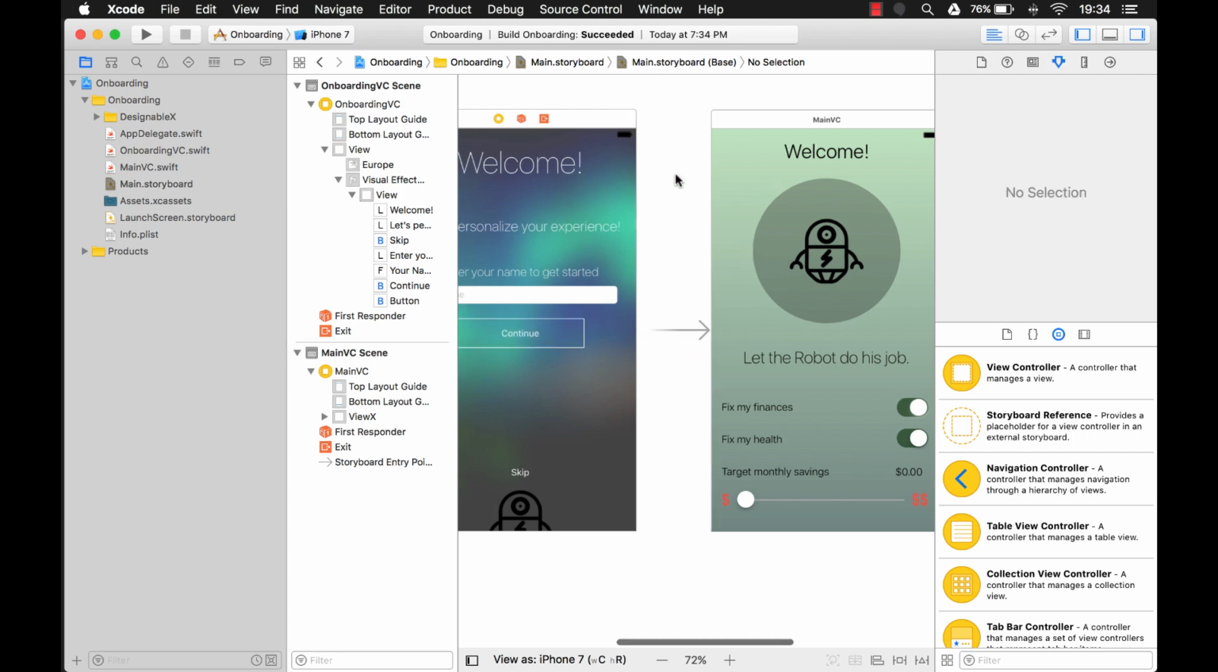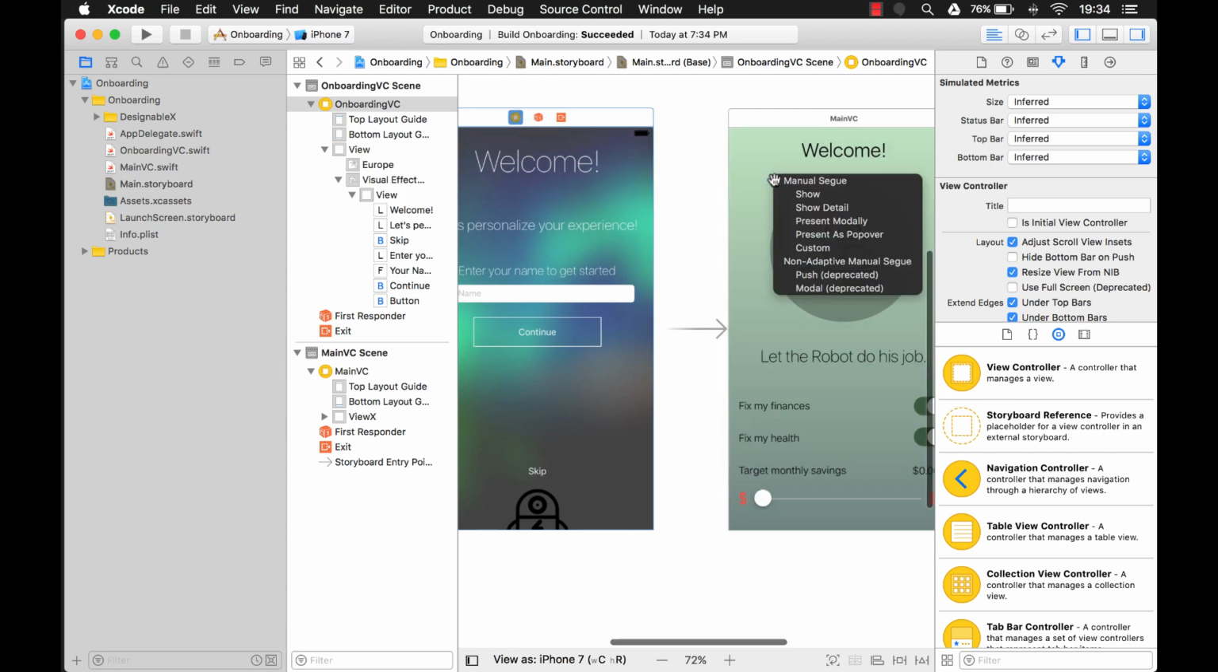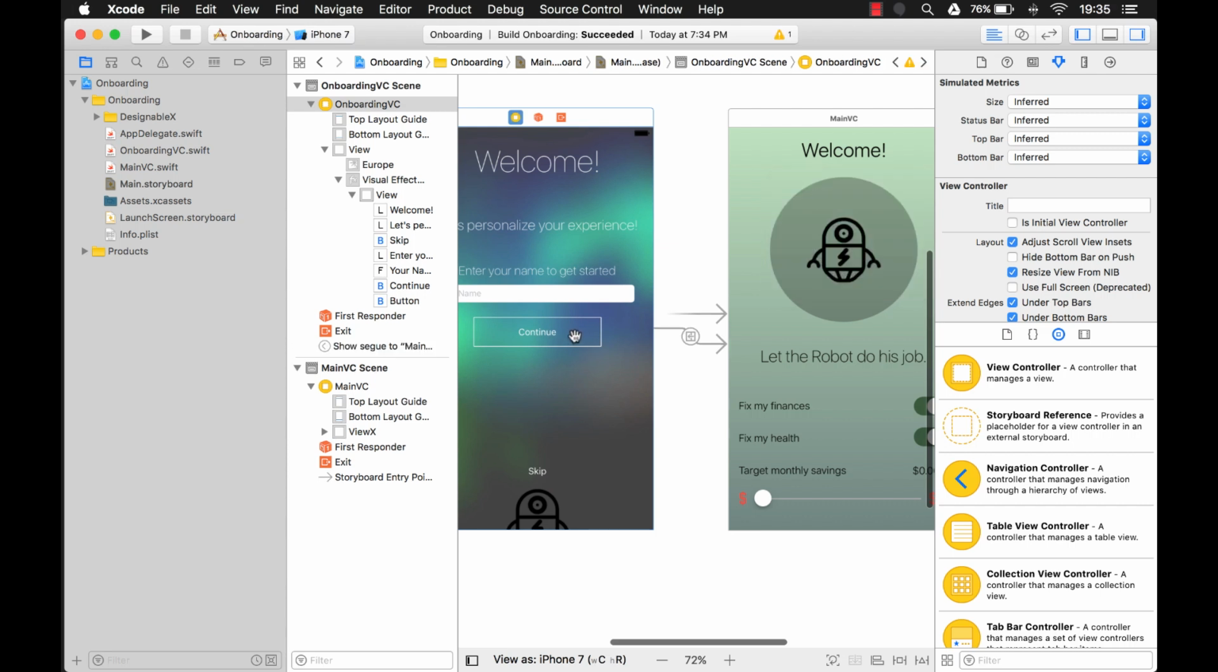So instead what I'm going to do, I'm still going to create a segue, but I'm going to create the segue from my onboarding view controller over to here. And basically what this does for me is instead of using continue as the only way to get here, I can also use this click skip and also use the segue. Or I can use it in code, and in code I can say use a segue to go to this main view controller. That's what we're going to do.